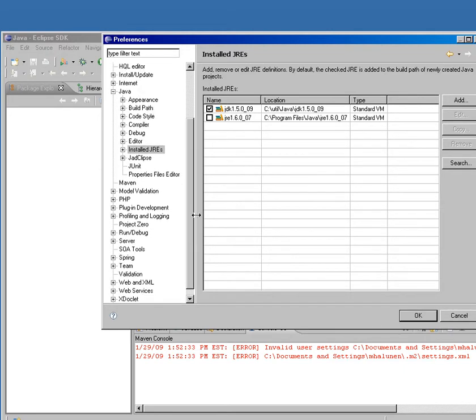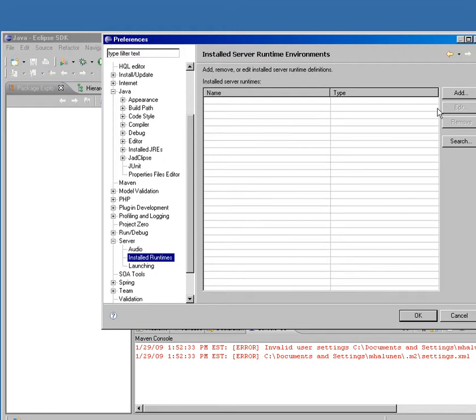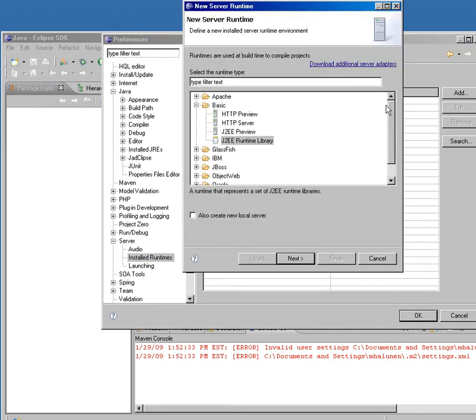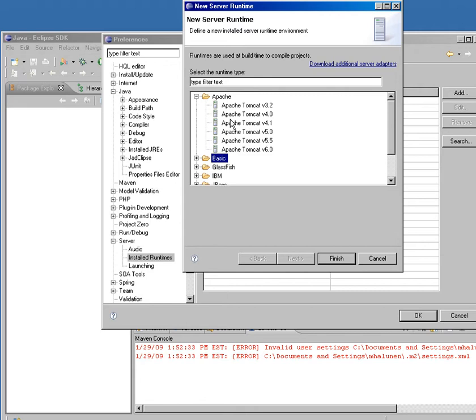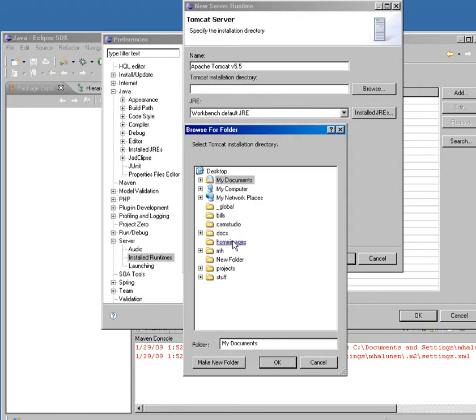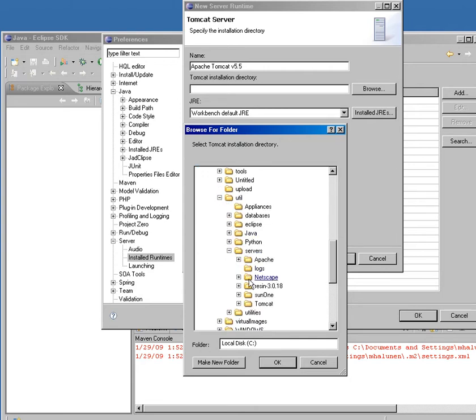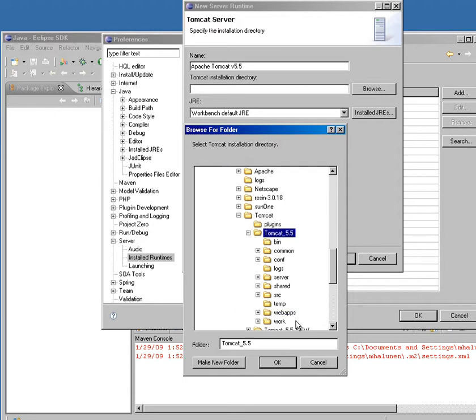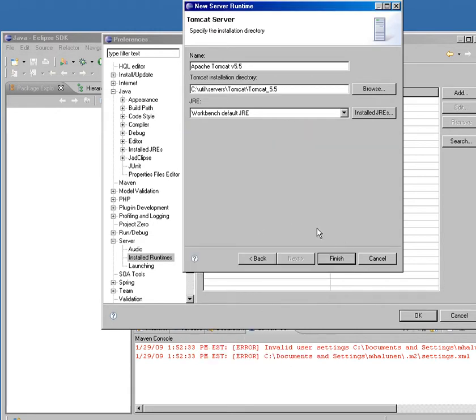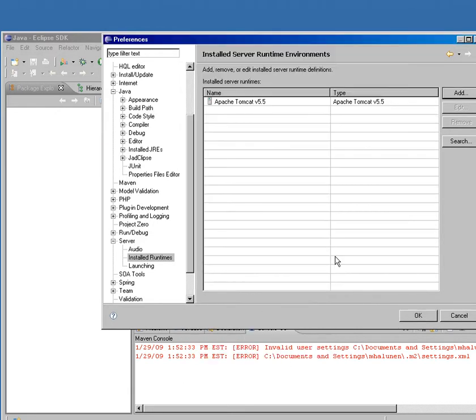Next we need to define the Tomcat runtime. Server, installed runtimes, add. Select Apache Tomcat 5.5 in this case. Next, browse to the installation directory again. Okay. Finish.